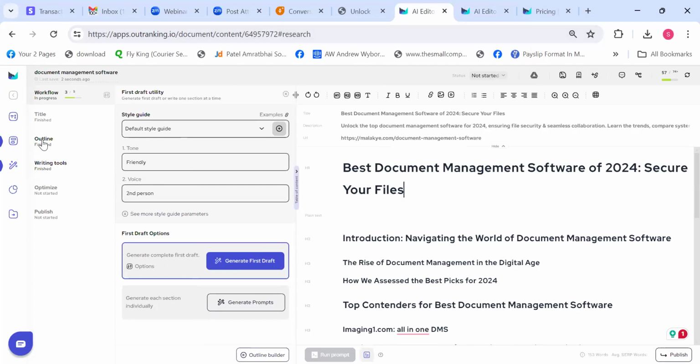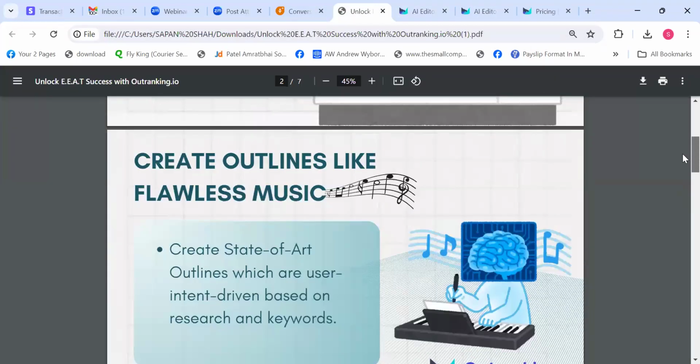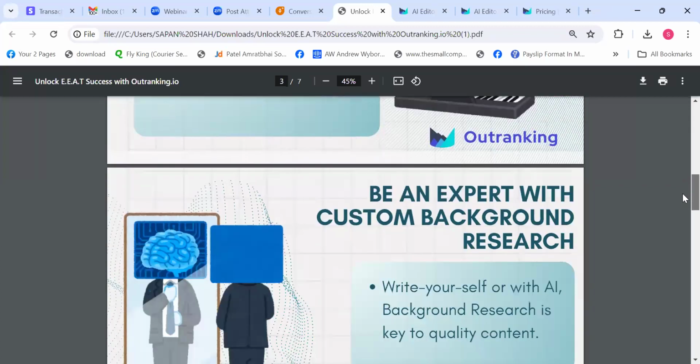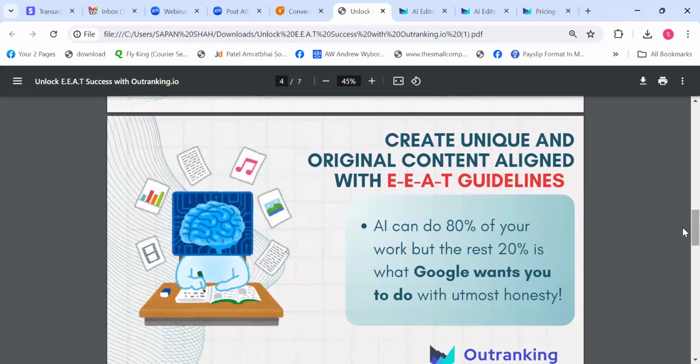So we got done with outlines and then we clicked on first draft and now we are on the writing tool step. I've covered two topics till now, and that is customizing your background research and creating flawless outlines. Now let's look into the third one, that is create unique and original content aligned with EEAT guidelines.